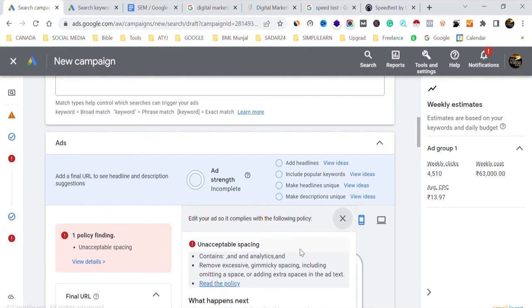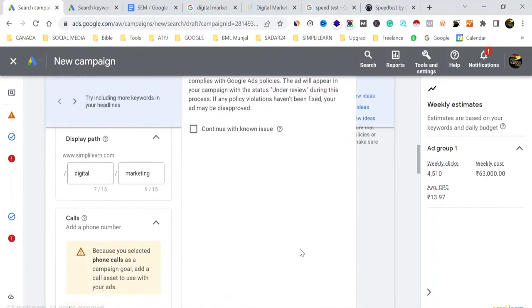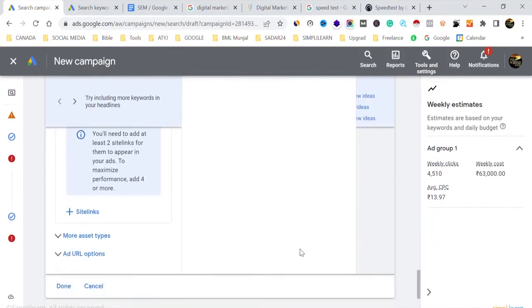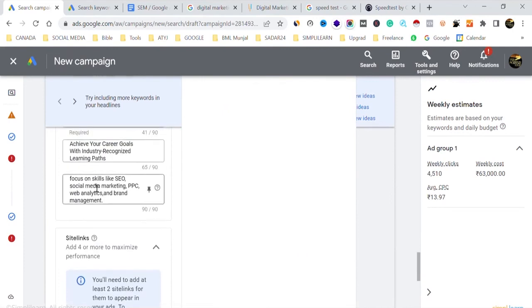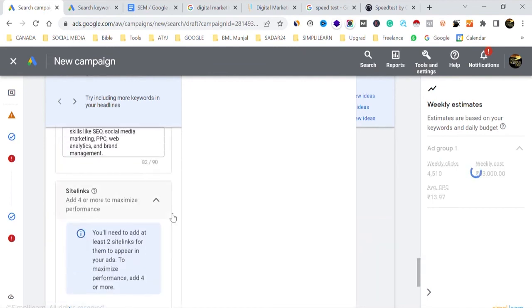One product contains... okay, because of the character limit part, I have not given the space, so that is something which is not acceptable by them. I'm just going to put skills like this, and now. So these small things they do take care of.